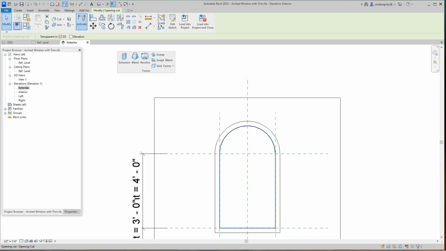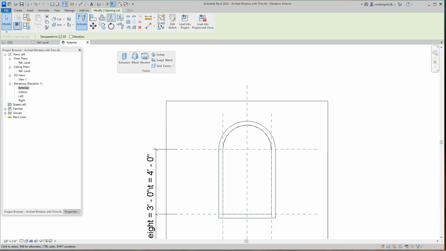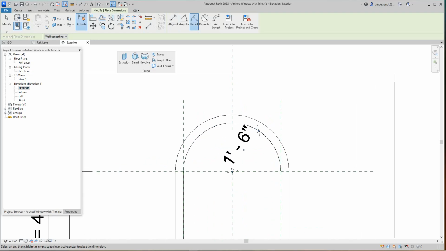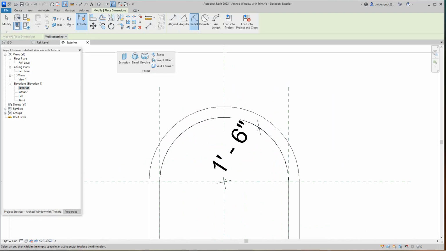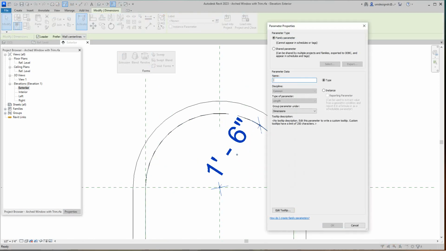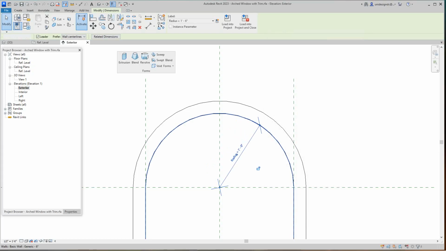we need to add a parameter here for the radius. So I'm gonna select this, and I want to do radius. Okay, so there, put that there. So that's gonna be 1.6. Cancel this. We'll select this guy now, and we're gonna create a parameter here. Let's call this radius. And it's going to be a type parameter. I'm going to say OK.